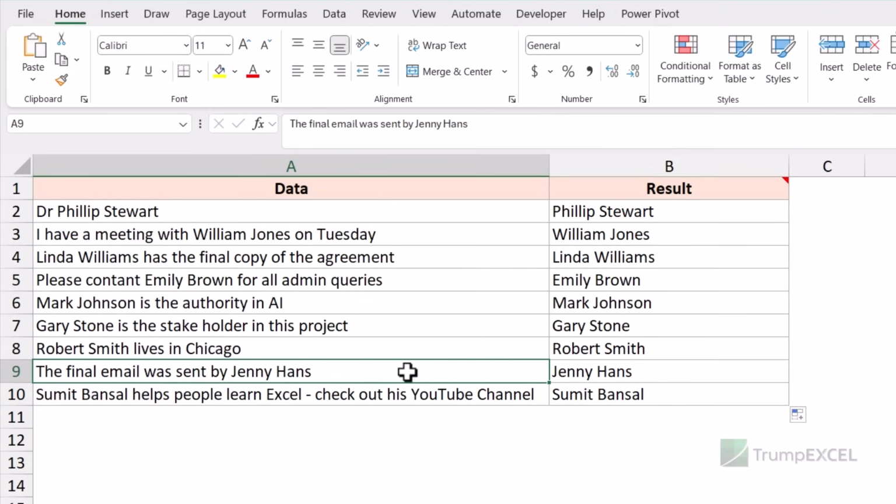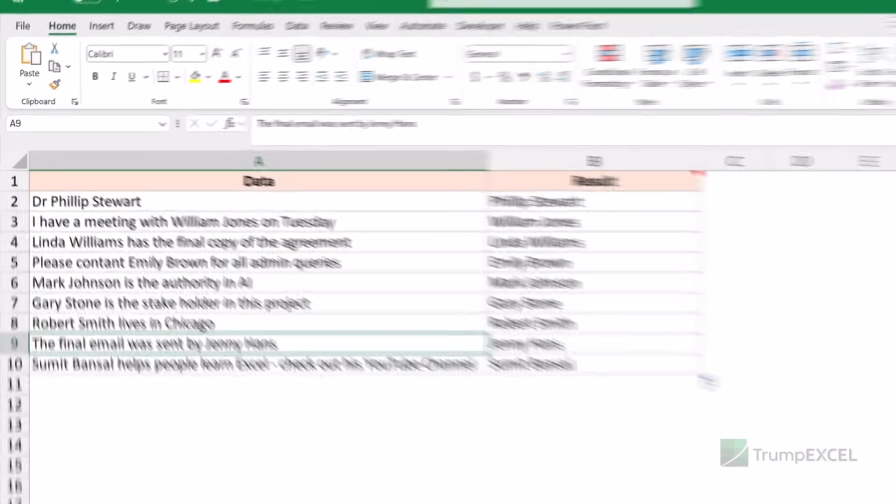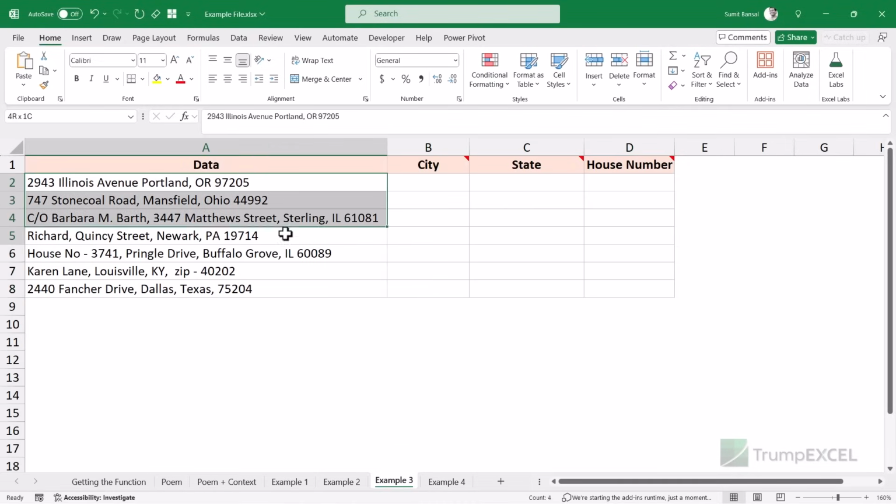So now this has made AI a little more useful for us because this is the kind of data set where the formula wouldn't work, where Power Query wouldn't work, but AI has worked. So one area where I think AI can be useful is when you need to extract data from an unstructured data set. Now let me show you another example where I have these addresses and I want to extract the city name, state name and house number from these addresses.